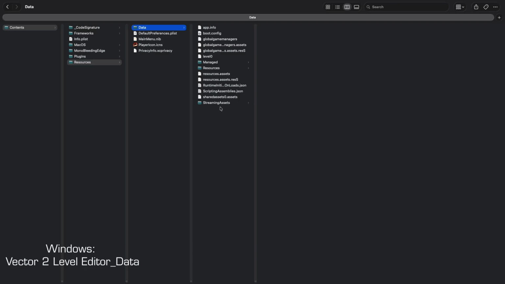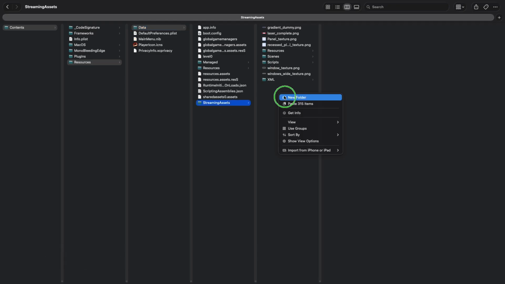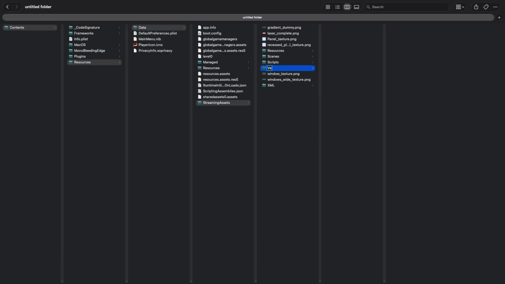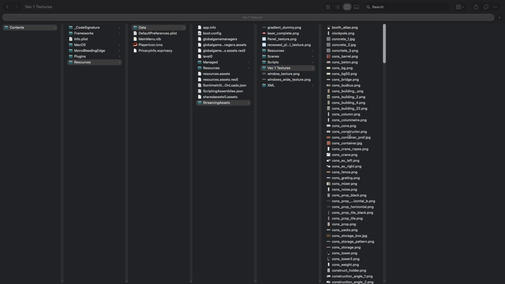I have the Windows directory up on screen right now. And once you paste them, you can begin making your custom level. I'd also like to state that you need to launch the game at least once. I'm talking about Vector 2 itself, otherwise it won't create these folders. So I'll just start quickly demoing a level.